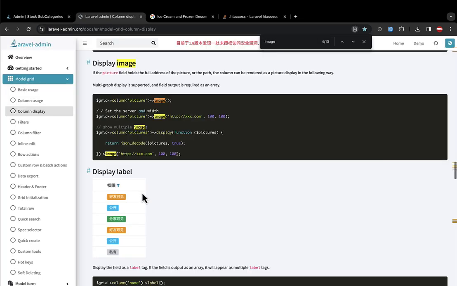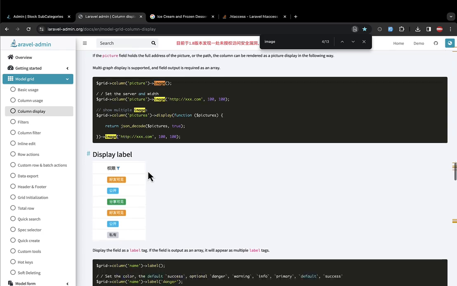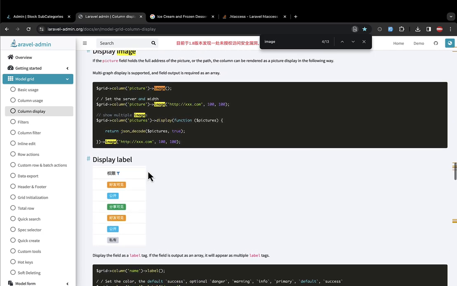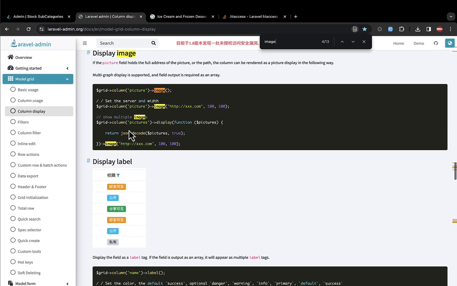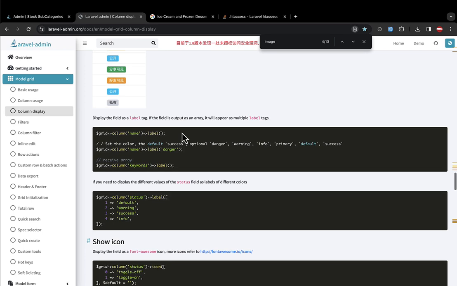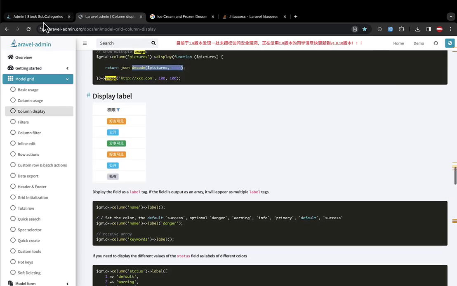The next thing, in case you have a group of images, like when you're going to see the products, you're going to have multiple images for a product. I'll show you how you can do some JSON and convert those images to view them in the form of a carousel. So that is how you display images.